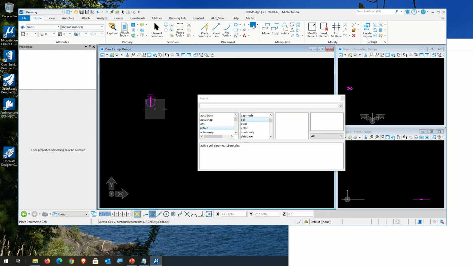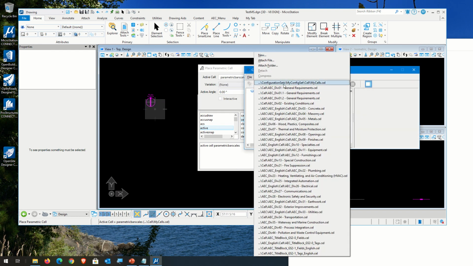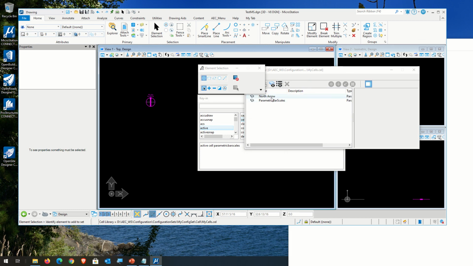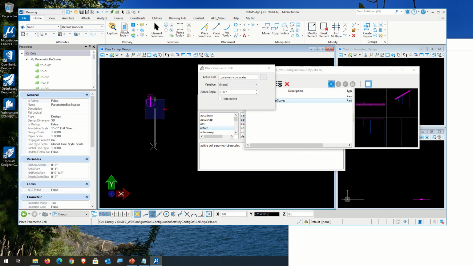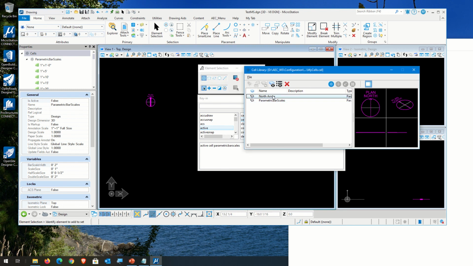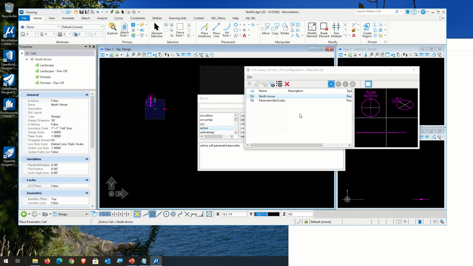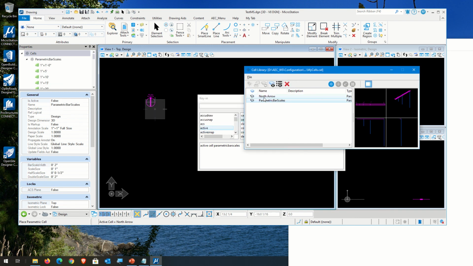So let's come back over here. Attach the cell library. Grab my parametric bar scales. And it's still not getting me variations. So there's some work I'm going to have to do there to figure out why it's not showing me all the variations. What about this one? Did I get variations here? Yes, I got my variations on that one. But I'm not getting my variations on this one.